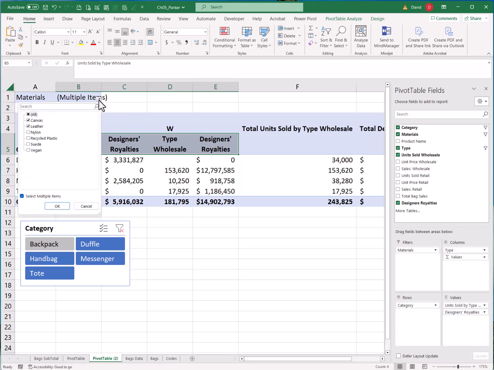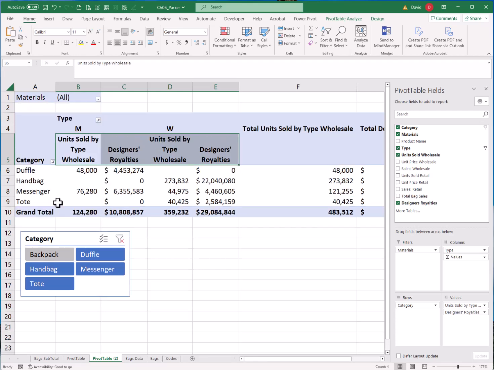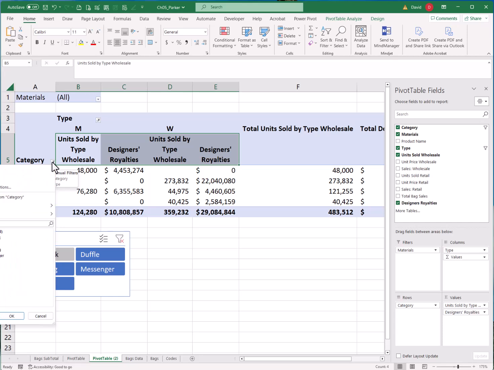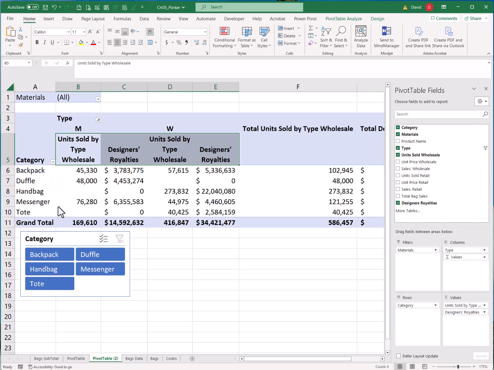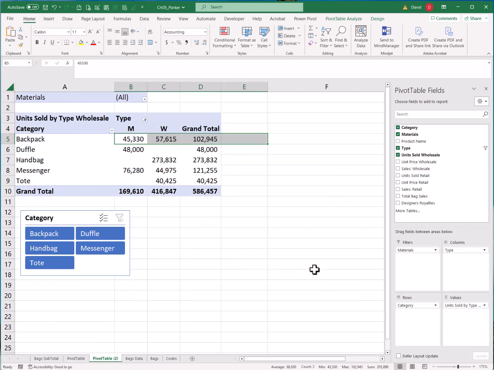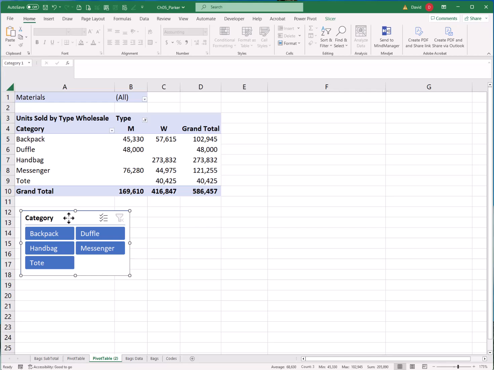On this new sheet, let's go ahead and start clearing out some of our filters. So on material, let's see if I unselect this one. Click OK. I have all the materials back. Let's get rid of the one in category. So click category and I'll say clear the filter from the category. That works. Down here in my pivot table, let's grab the designer royalties calculated field, just drag it off and get rid of that one. And let's delete the slicer.